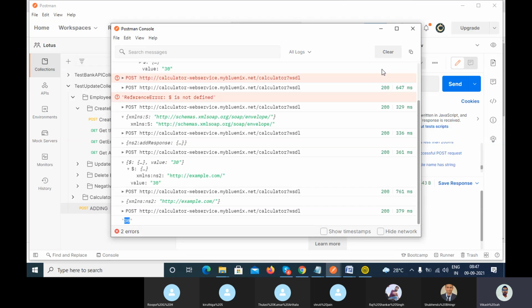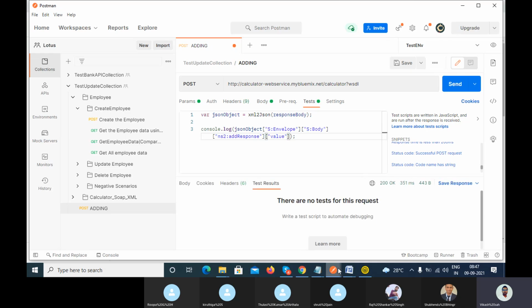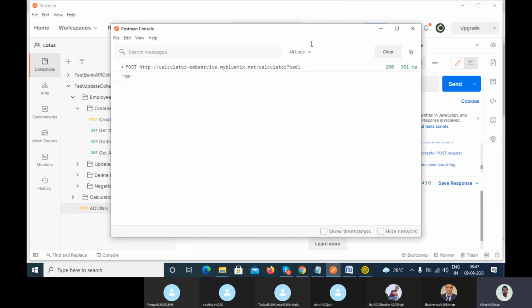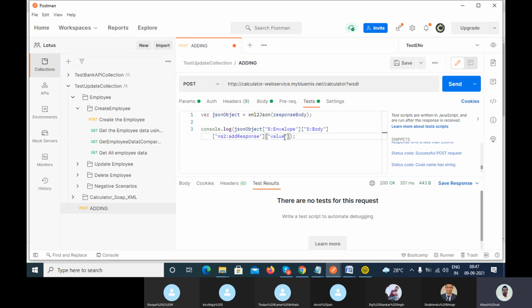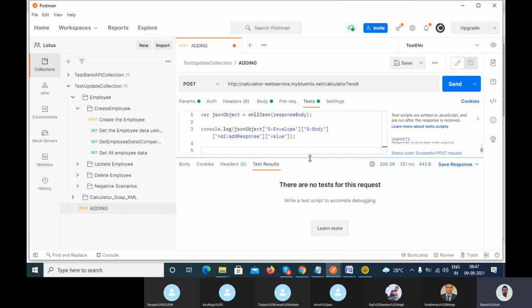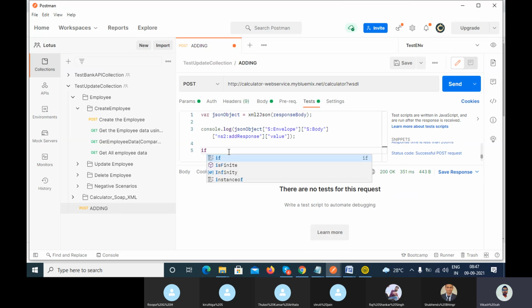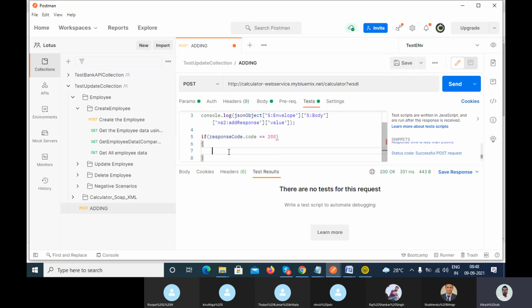30 is there, right? So let me clear and call again. You can see I'm able to fetch the 30 value here, right? Now you can write the same thing here, the code here. If response code.code is equal to 200, then go inside and verify test addition of two number.